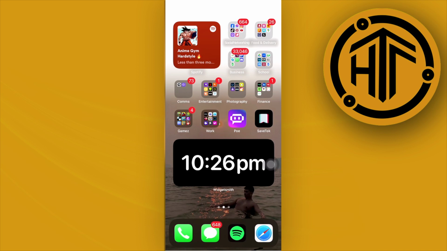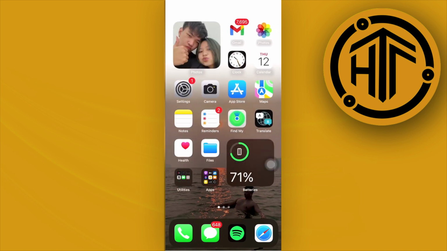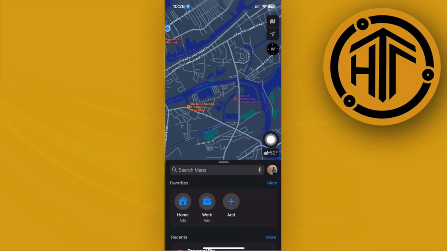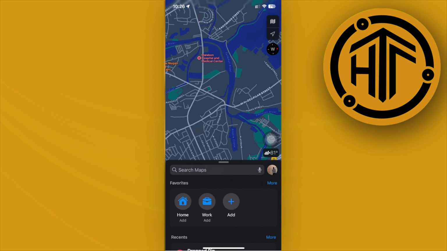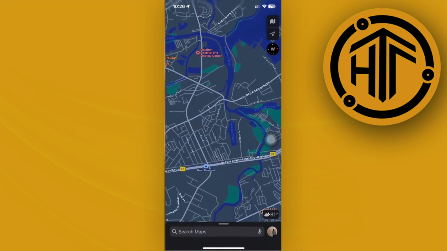Alright guys, so what we need to do first in order to do this is to go ahead and launch, of course, your Maps application. So you basically have your Maps application right here built in onto your device. So go ahead and launch it as you would right now. And then what we need to do from here is I want you to go ahead and tap on your icon on the map.